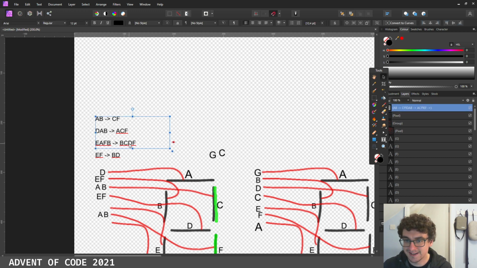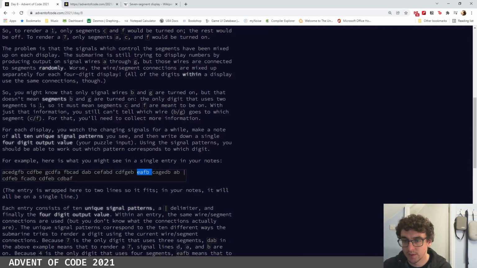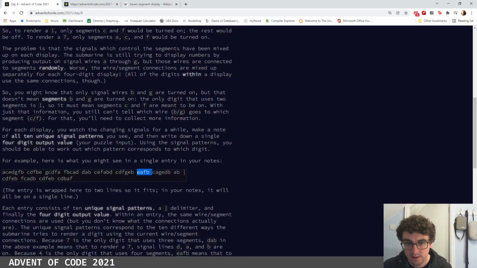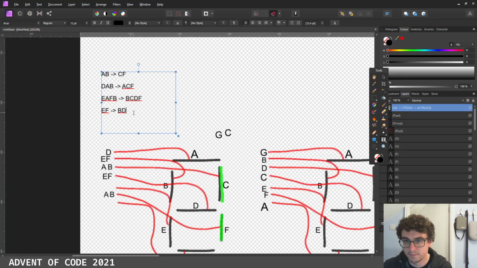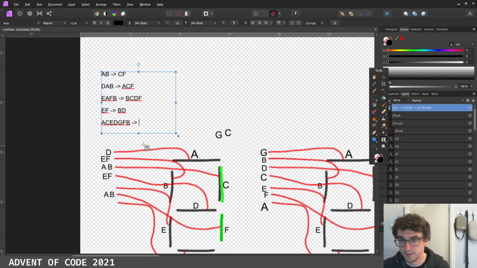So that was that, and then we need to look at the length 7 pair, right? The only other one is length 7, so that would be, what's this? 1, 2, 3, 4, 5, 6, 7. So ACEDGFB should map to the only 7 length signal, which I've got here, which is A, B, C, D, E, F, G, basically all of them.